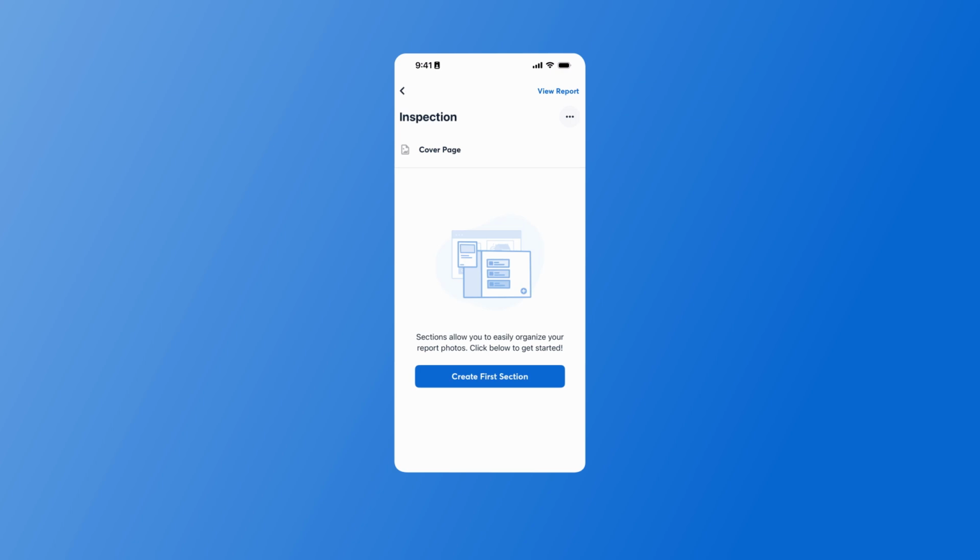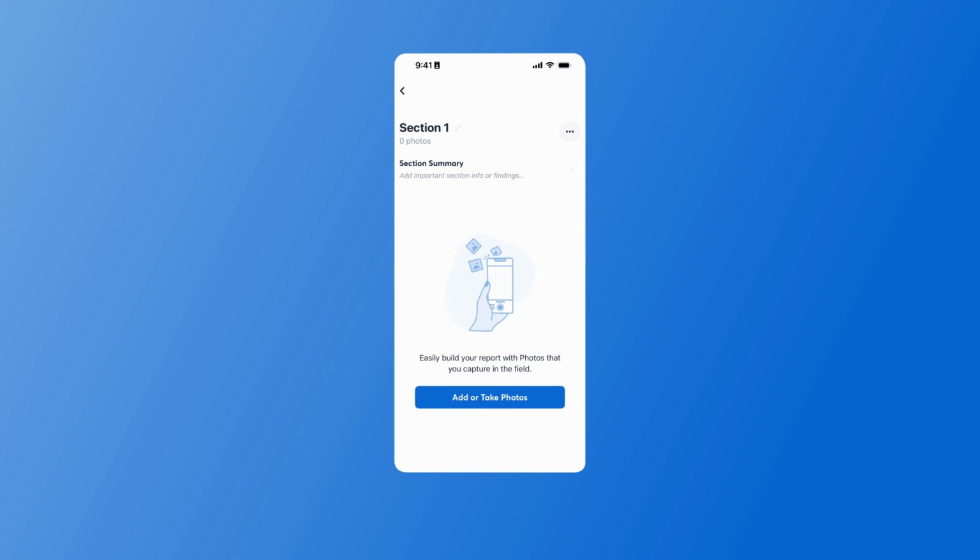All reports will start off with no sections, so we'll need to add our first section. Sections are a great way to easily organize your report photos and then categorize them by area of the project or the work that you're doing. I'll create my first section, and then to give it a title, I'll press that gray pencil icon.